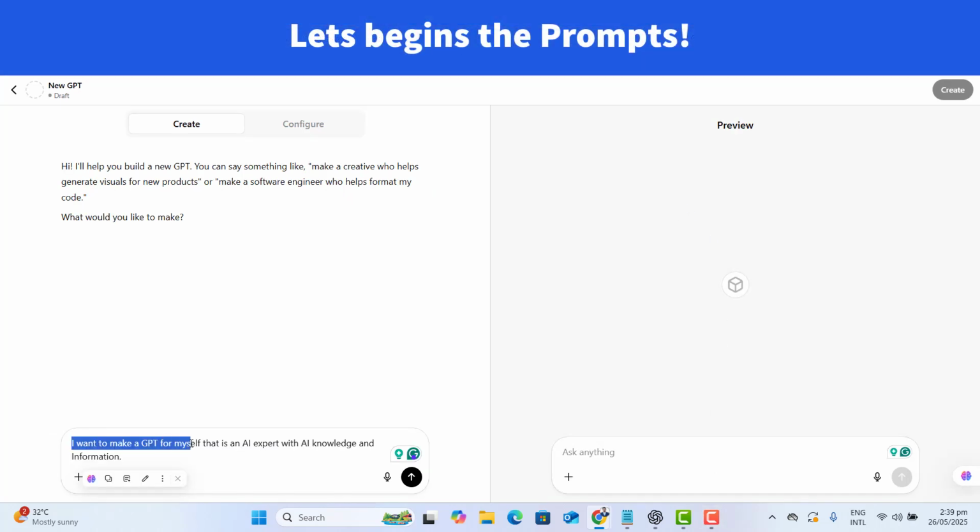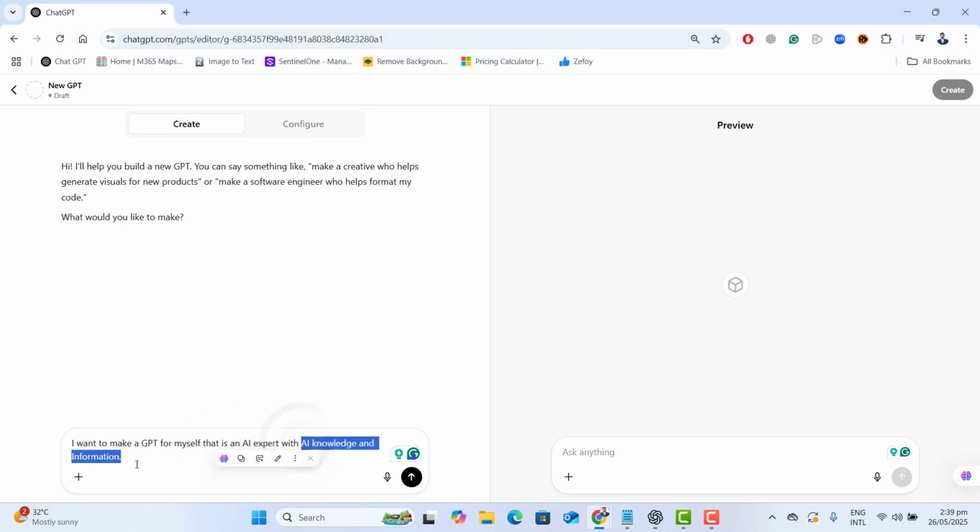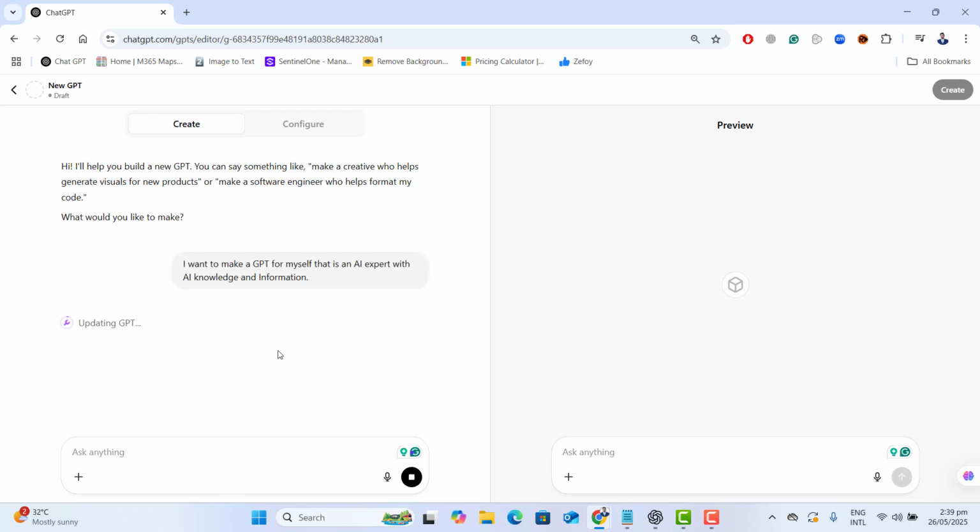I want to make a GPT for myself that is an AI expert with AI knowledge and information. This will first take the information from my profile and then will create an updated GPT for me. Let's go ahead and send it and see what happens.